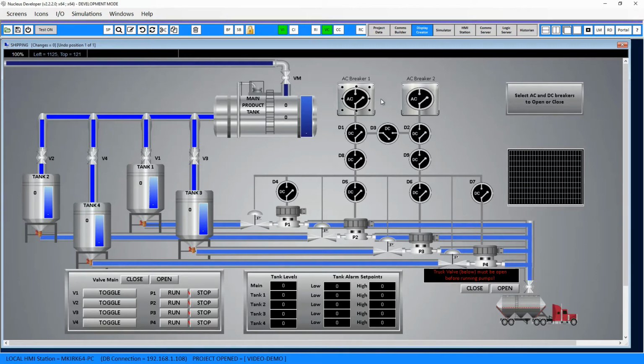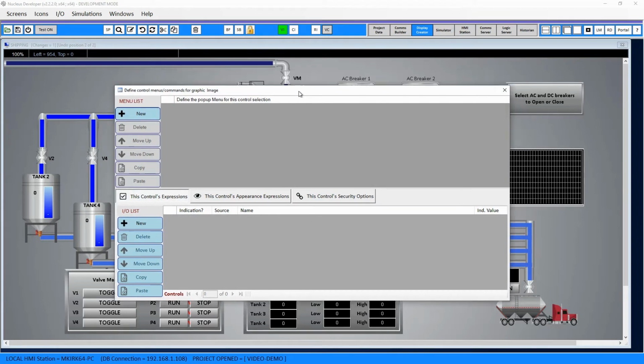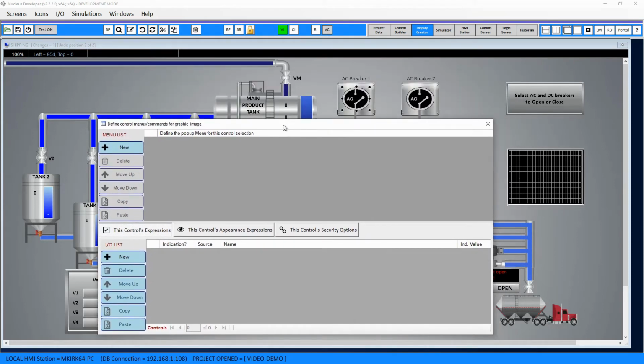To set command menus, click on a breaker icon. You can see the shortcut VC button is green, indicating that the icon has controls already assigned. So we're going to remove these commands and recreate them so you can see how we do it. So go ahead and select the button RC for Remove Command Expressions. The VC button is no longer green. Select this button to build our commands. You can also use the F3 function key to show this window.